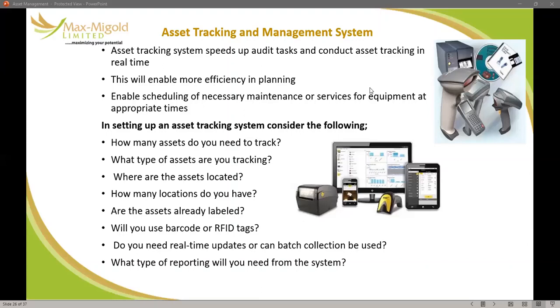So when you are setting up an asset tracking system, you need to consider the following. How many assets do you need to track? What type of assets are you actually tracking? Where are those assets located? These are questions you need to ask. This will guide you to know the kind of asset tracking system for tracking your assets. How many locations do you have?